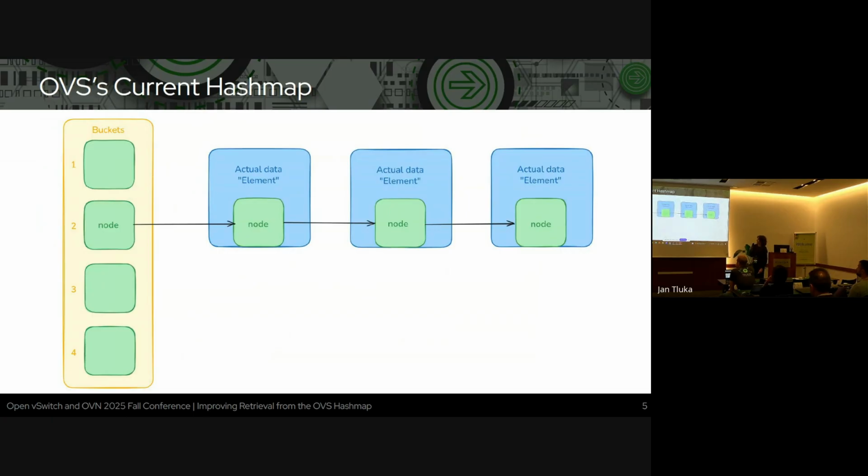So this is the current design of OVS's Hashmap. You have buckets where the first node does not contain any data, and following that, it's a singly linked list of nodes that are embedded inside of the data, which is the element. And it's worth noting that when you insert a node into the Hashmap, it is inserted at the front of the list, so it's O(1) complexity.